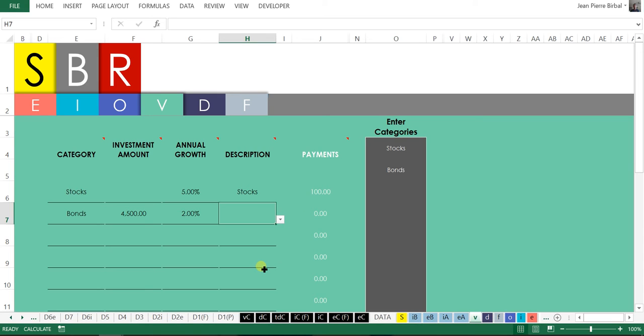Now we don't need to enter a description because we are not making payments into this bonds account. We already have this bonds account. It was set up before we started to make this budget. And we don't expect to put anything else into this bonds account. So you can just leave that blank.